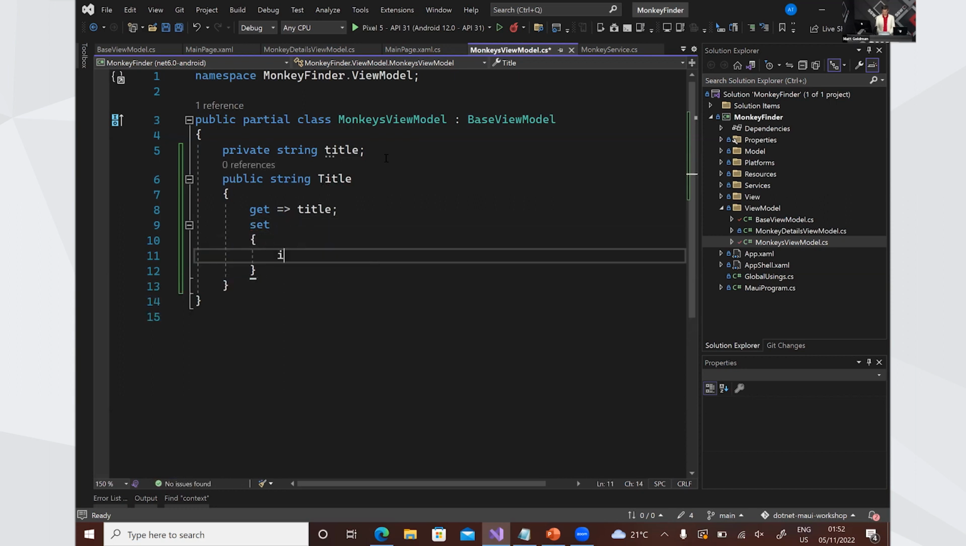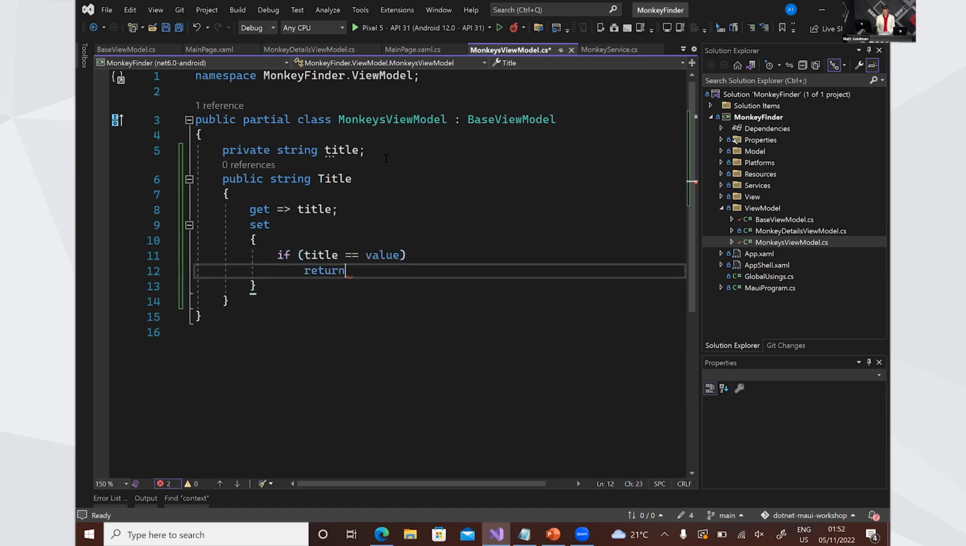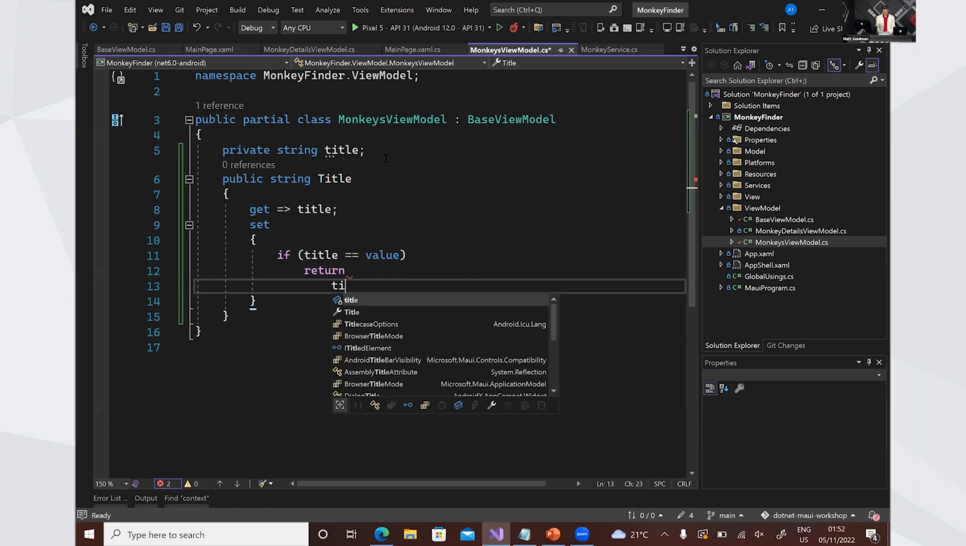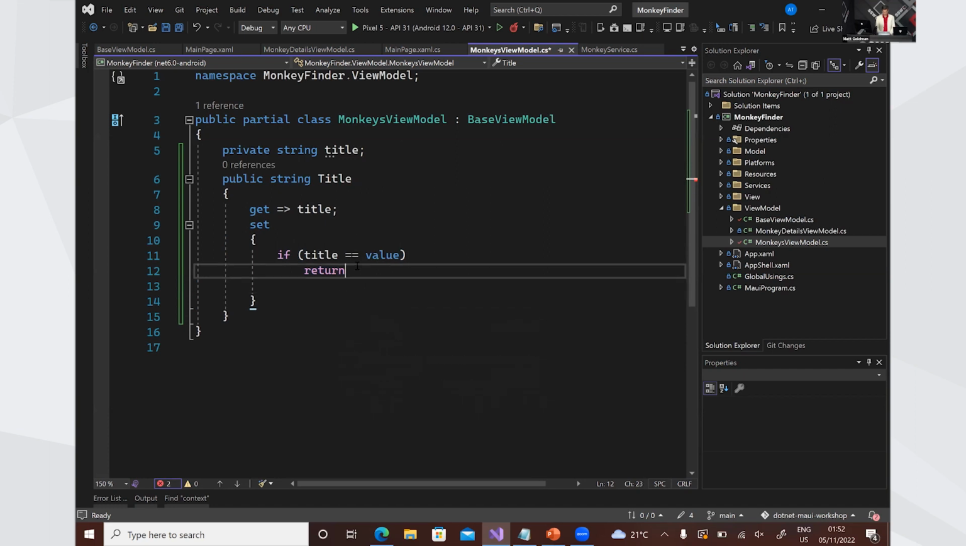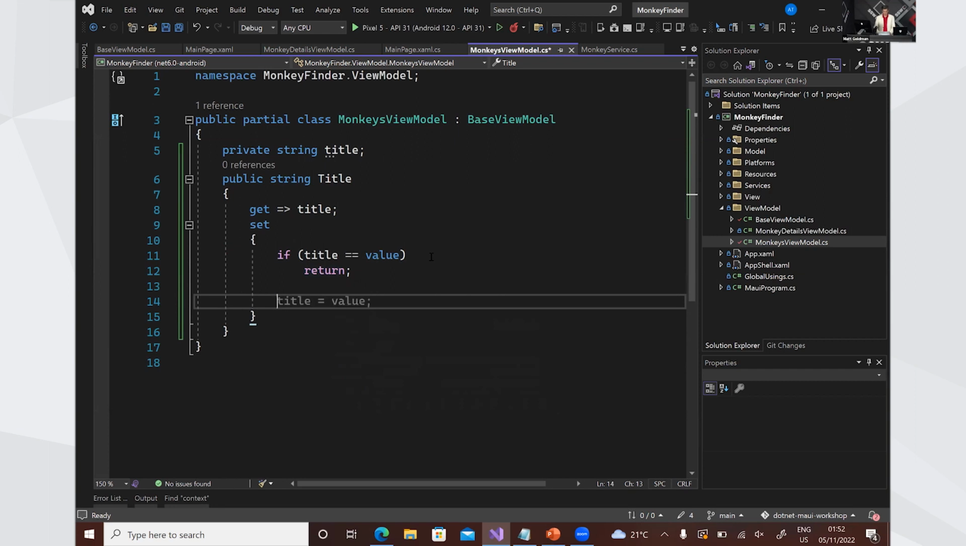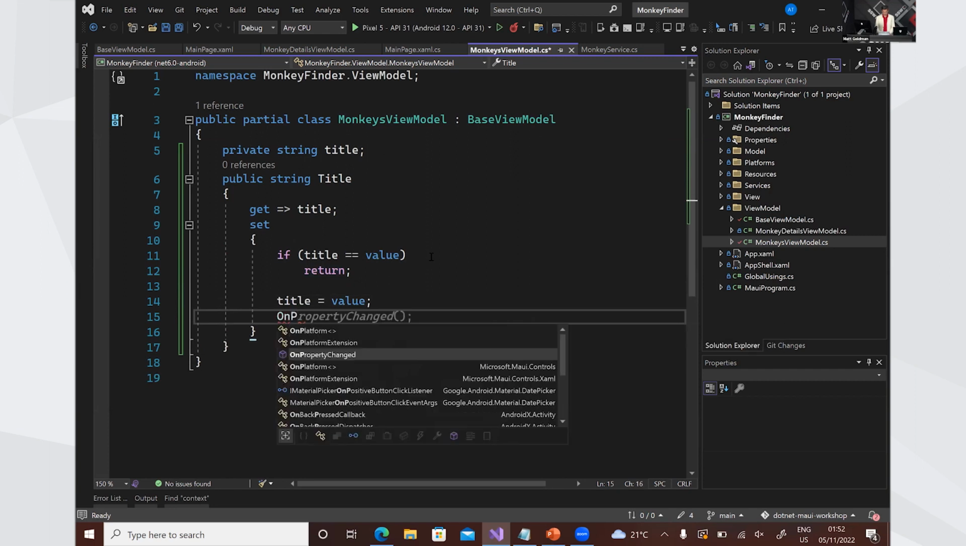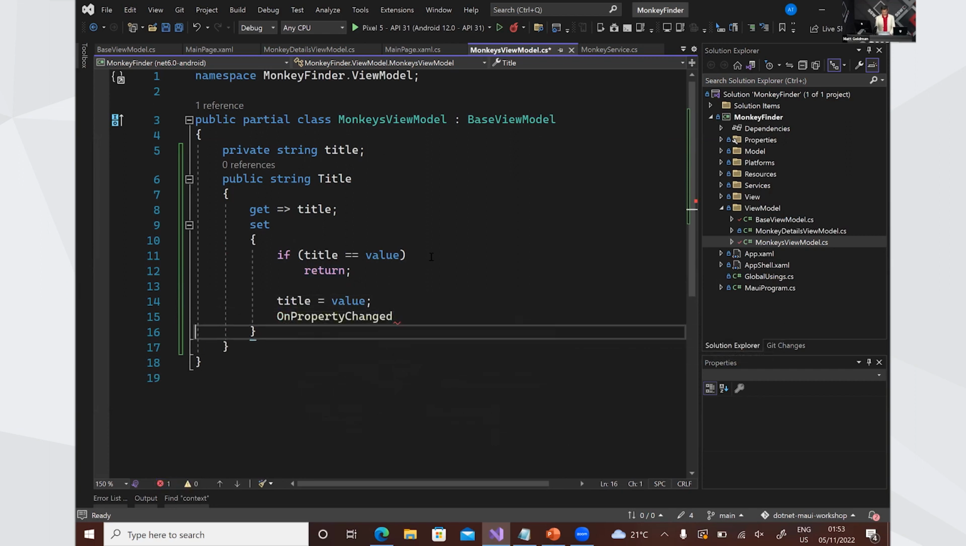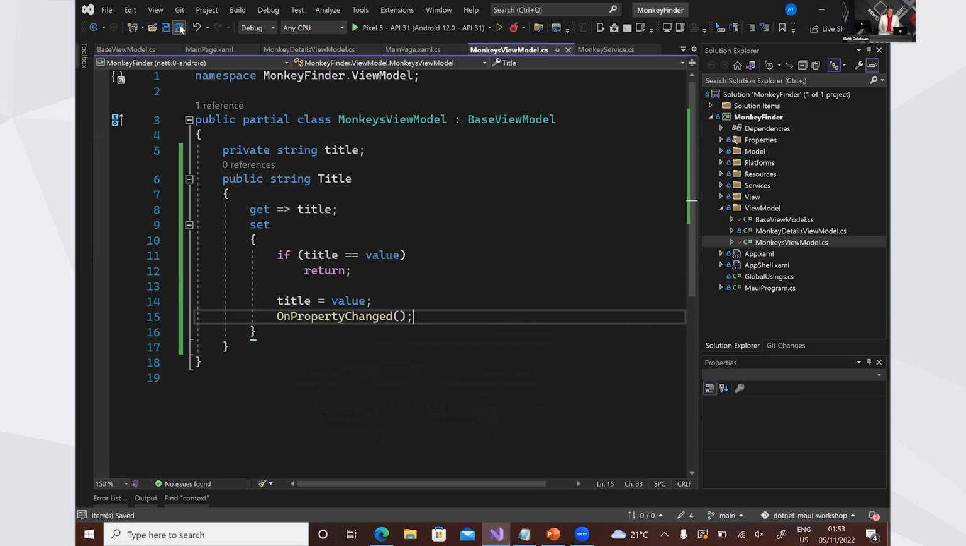And the same in here, if return else. It's like I'm used to a keyboard where the semicolon is somewhere else. So yep, title equals value, we'll have that, and we'll say on property changed. So that's all now in place. We've got a property that we can bind to.